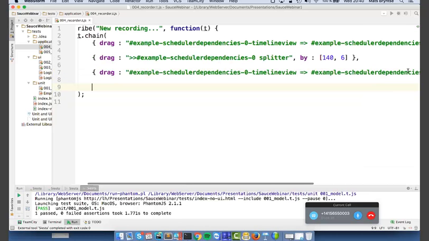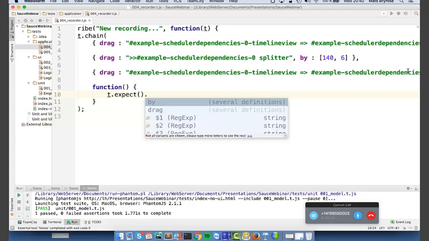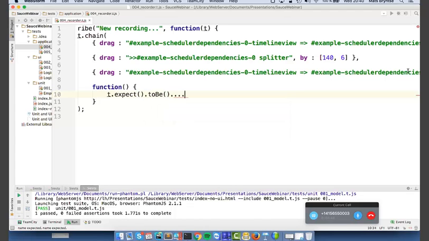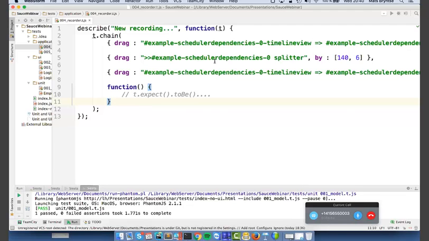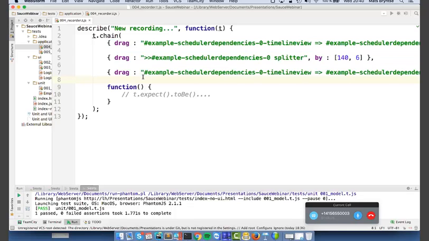Probably you would add some assertions here, like something about the new state, that the tasks should be rescheduled, etc. So this way you can author pretty complex tests in a matter of seconds, and writing this from scratch would require you to look up into the DOM each time for every target that you wanted to target. So this is, of course, a huge time saver for anyone writing application tests.